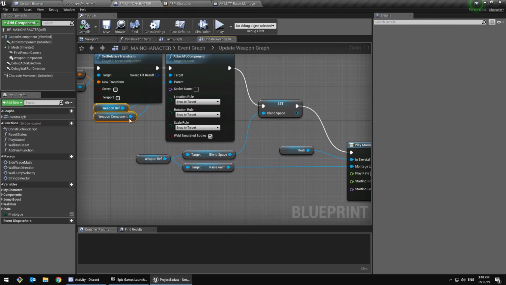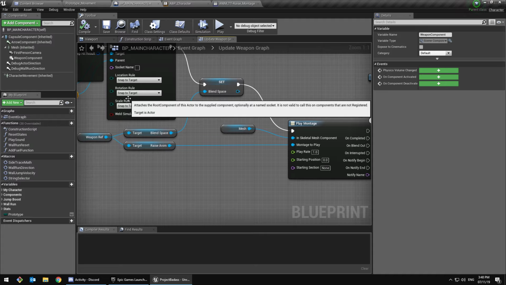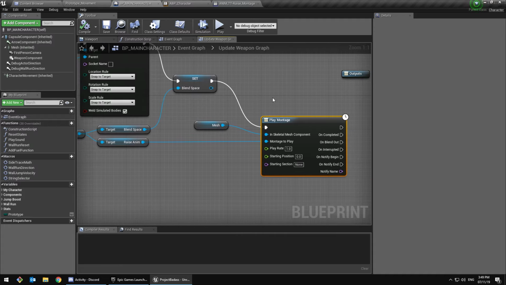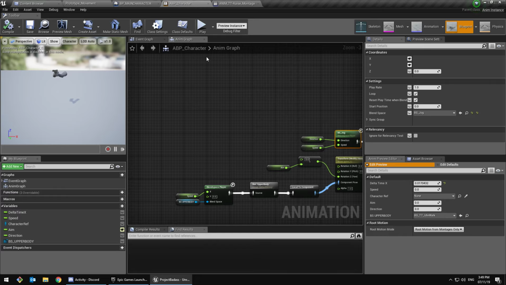Right, we'll set a relative transform to that, and we'll attach the weapon ref as a child of the weapon component, and then we'll just play down the animation for effect. So when we switch, it will just lower and then raise again later. Alright. Then let's go to the anim blueprint.